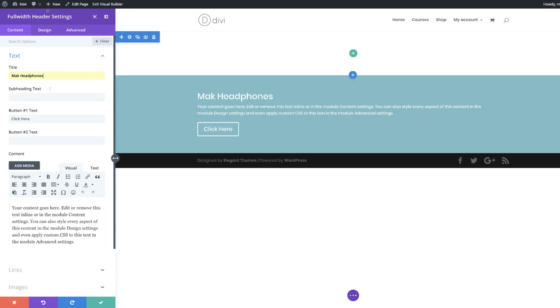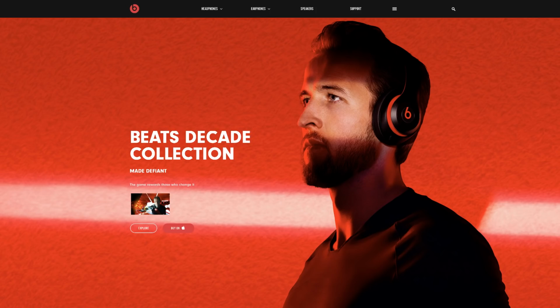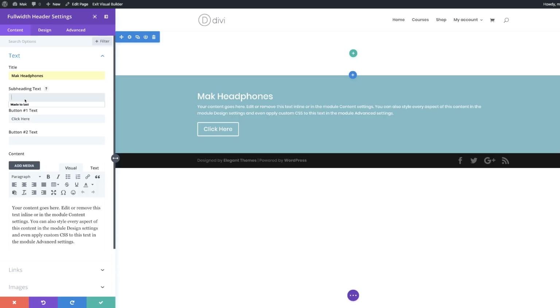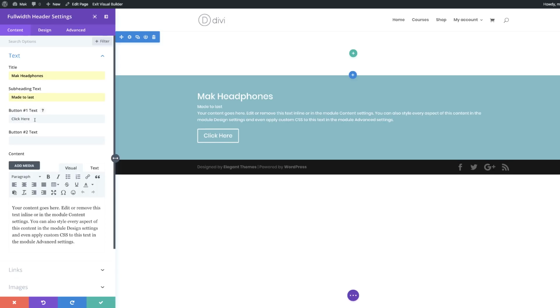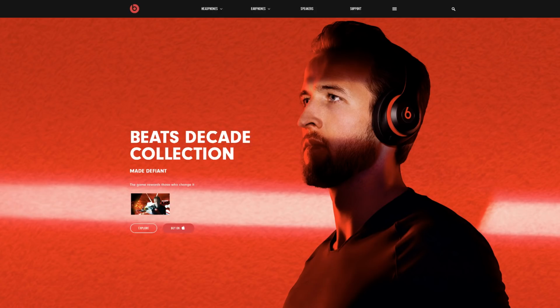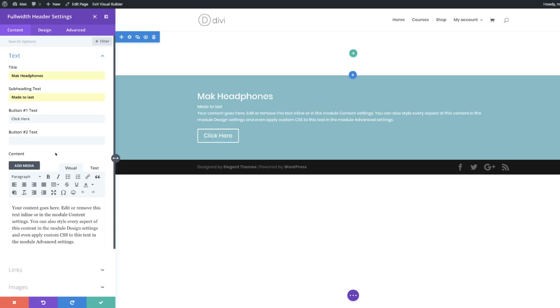Okay, that should do. Right, so what's the next thing I need to do? I need to add this text here. So that's a subheading. So I'm just going to say made to last. And then for the buttons, so for button 1, it says explore. And then the other one says buy. Okay, so here I'm just going to say explore. And on button 2, I'm just going to say buy now. Excellent. So now we have our 2 buttons. So moving on over here now, we're going to need an image.